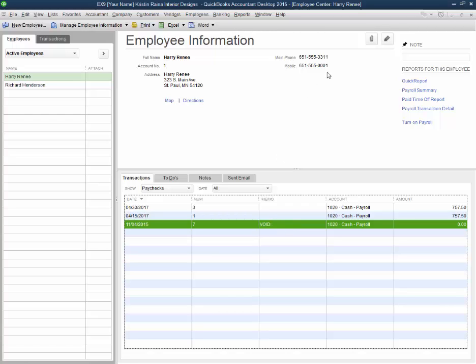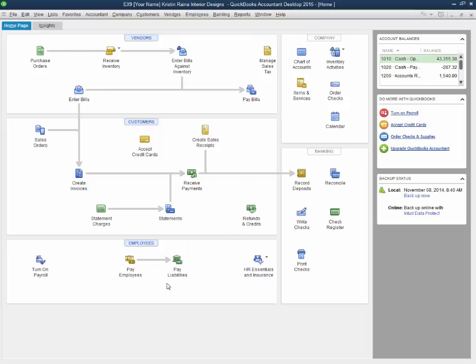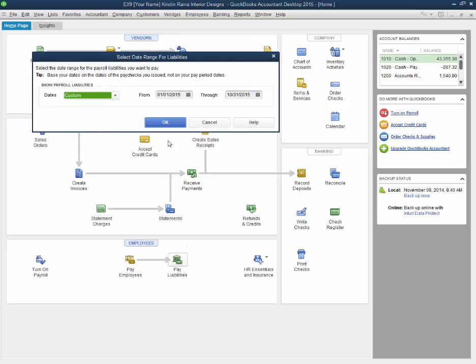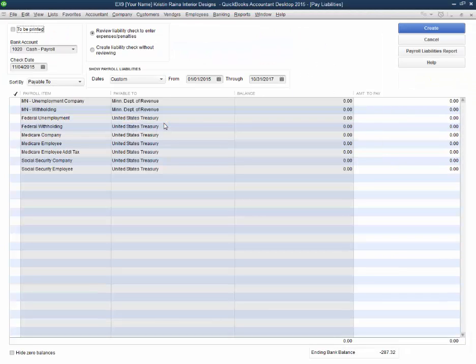All right, the last part we're going to talk about, second to last, is paying our liabilities. So I'm going to close out of our window, and I'm going to go into our Pay Liabilities area. All right, so I'm going to actually put in from 2015 through 2017 and click on OK. And as you can see, I don't really owe any liabilities. Remember, I didn't have any tax information in there. But let's say that, because I voided that check.